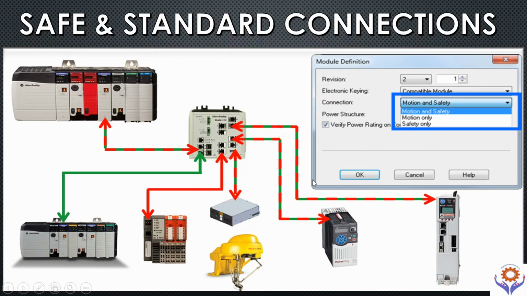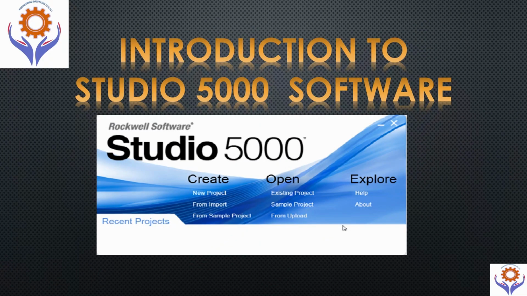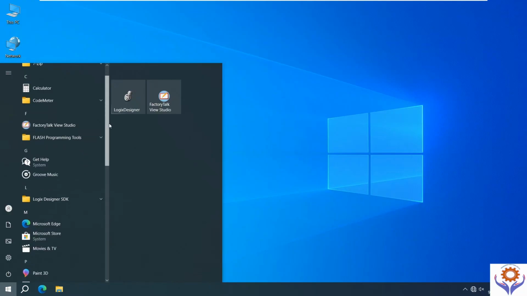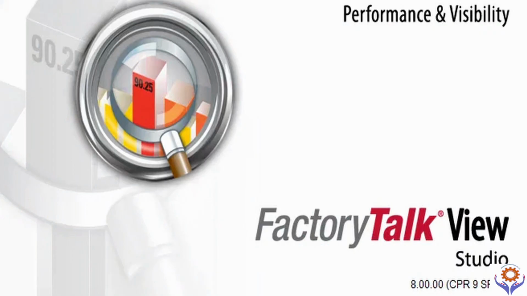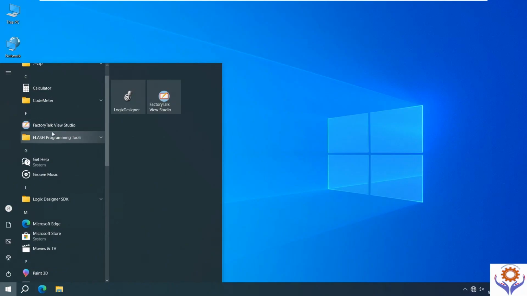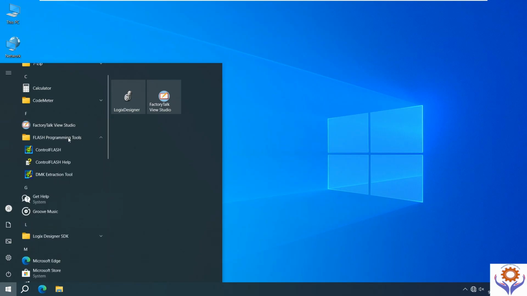Now we are going to introduce Studio 5000 software, which is one of the popular software in the automation field. Once you install the software, go to Windows. From the applications, you can find FactoryTalk View Studio and Flash programming tools. We will see more on FactoryTalk View Studio in later videos. Now we will concentrate on the Flash programming tools. Once you open the Flash programming tools folder, you can find ControlFLASH, Help and DMK extraction tools.